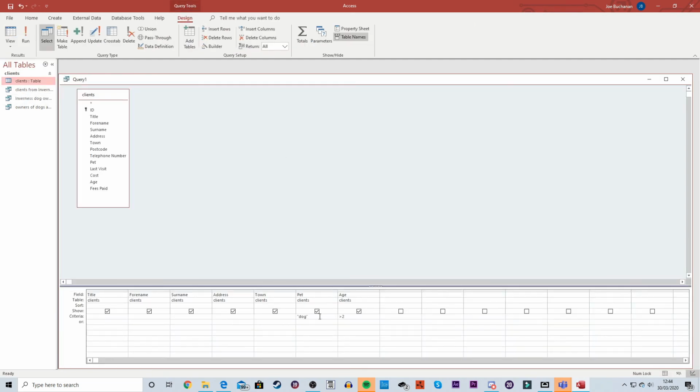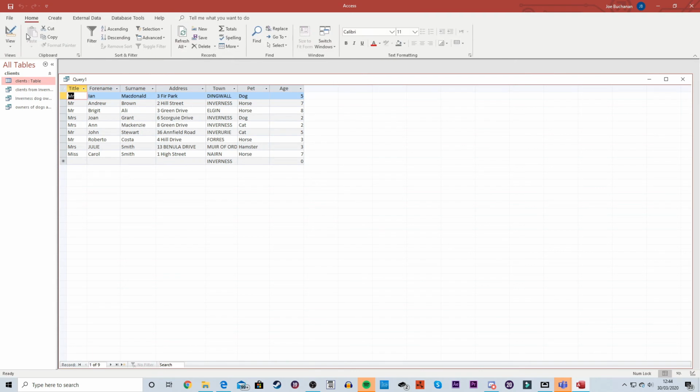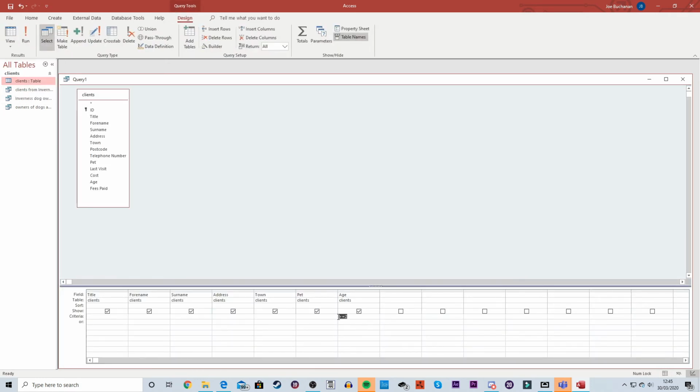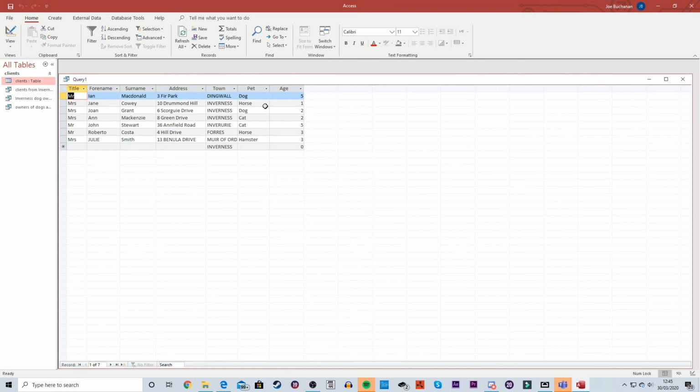Back into design view, let's take dog out, and remember we can also say greater or equal to 2. So if there was any pets within the database who were 2 or older, we would find them this time. Okay, so this time we're finding a dog and a cat from Inverness who are actually 2 years old. If you go back into design view again, obviously you could then say anybody who was less than or equal to, for instance, 5 this time. And again, that will find any animal that is less than or equal to 5. So we'll save this query as all pets older than 5.